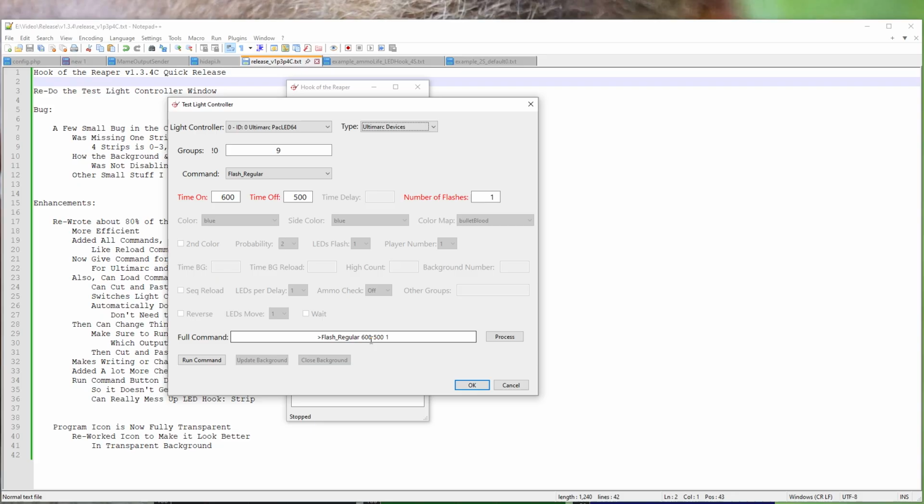So that's kind of a cool, little neat thing. Now if you want to make a new command, you can just type in the things and just run it, and it will display this command. Then you can cut and paste and put it into the light controller game file. Then also I did a lot of testing because I had the Ultimarc and also I had the LED Hook strip in there too. So this works for both Ultimarc and LED Hook strip.